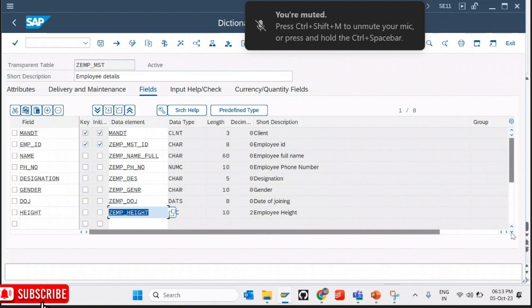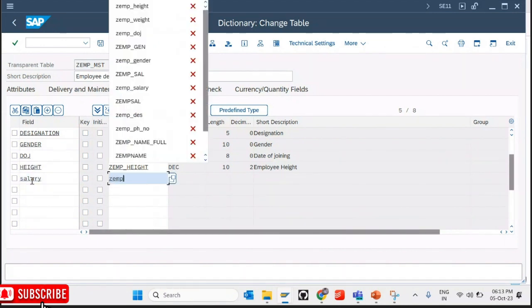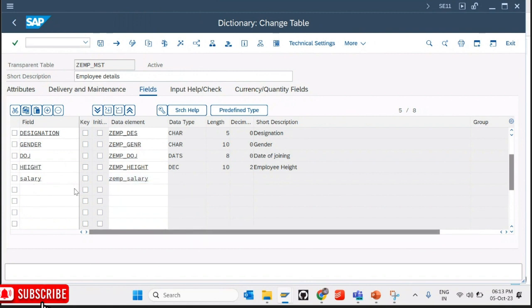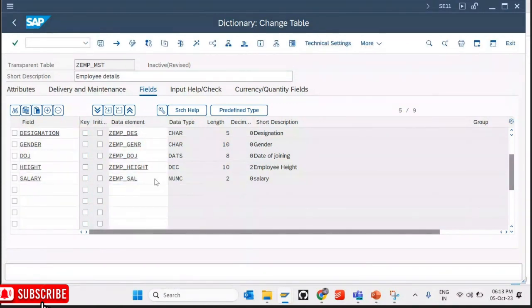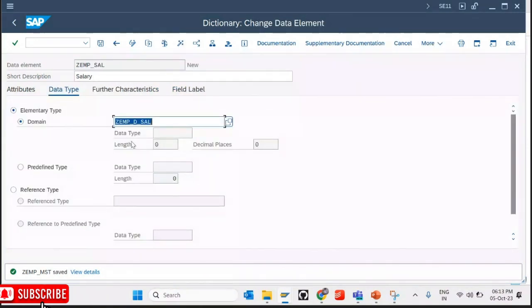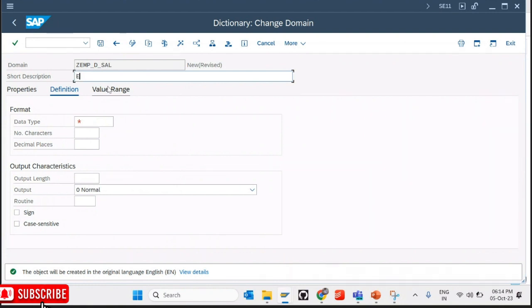So now we come here. That is the reason I didn't add the salary in the first class. So I'll add here salary. I can say EMP salary. Oh, it's already created by somebody. Okay, no problem. I'll create the domain for employee salary.